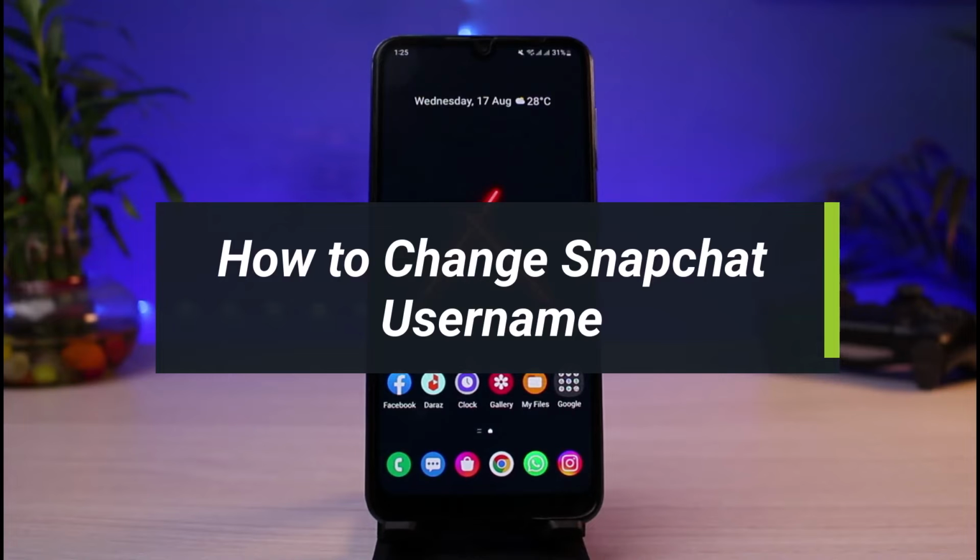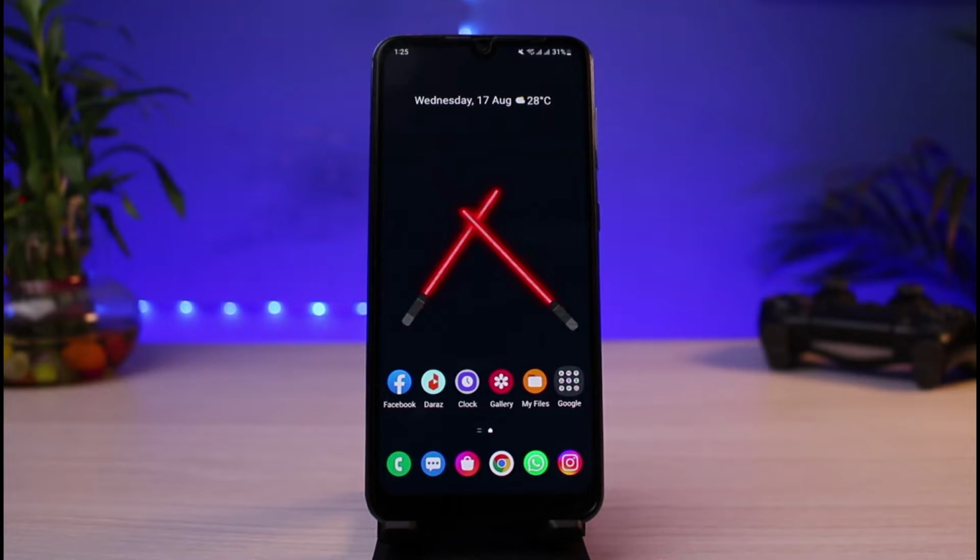I'm Bimo from App Guide, and in today's guide video I will simply show you how you can change your Snapchat account's username.